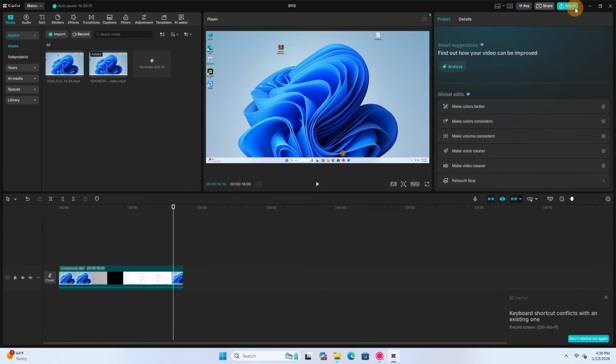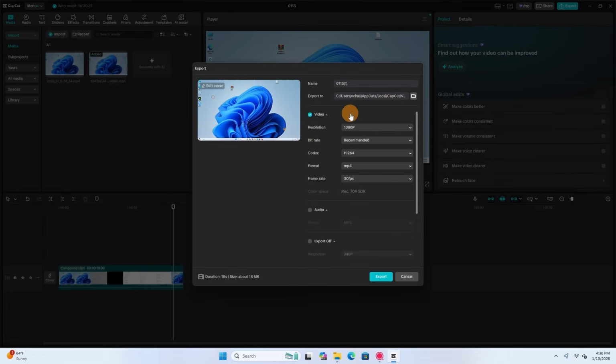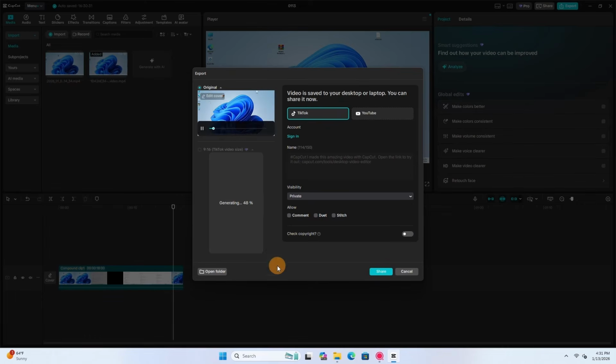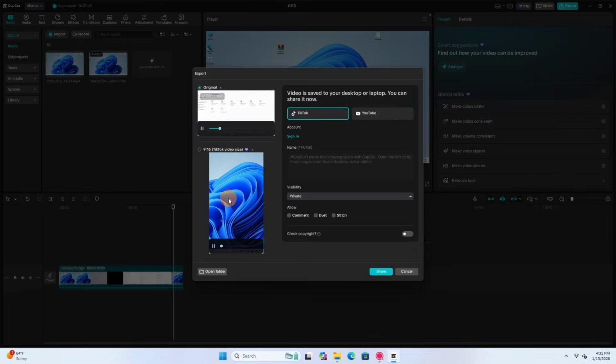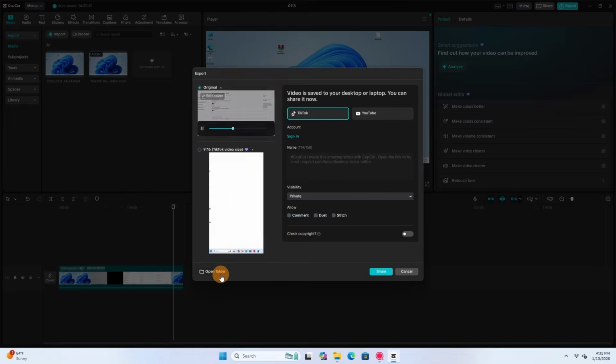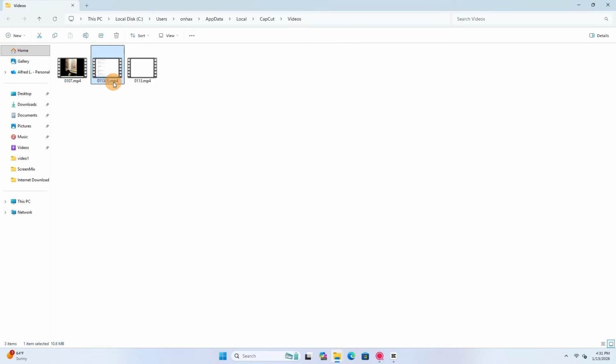Now, I will try to export this clip. This time, it will let you export the video. From here, choose any setting in which you want to export your clip. So like this, you can edit your videos for free. Now open the output folder. Now play your clip and you will find everything in it.